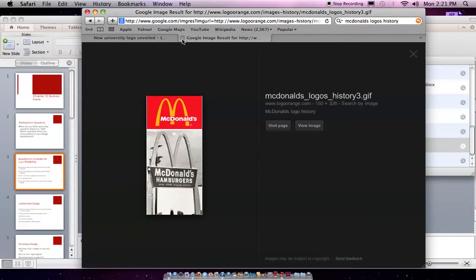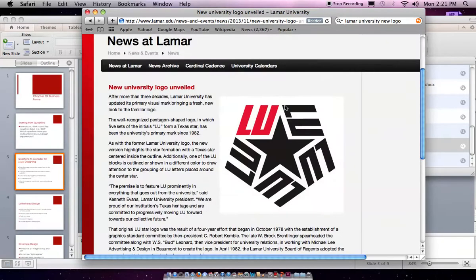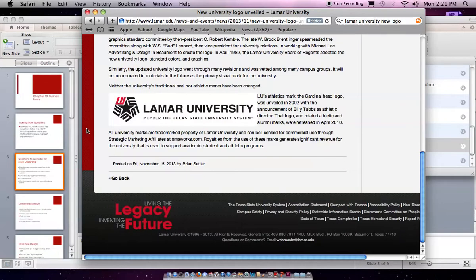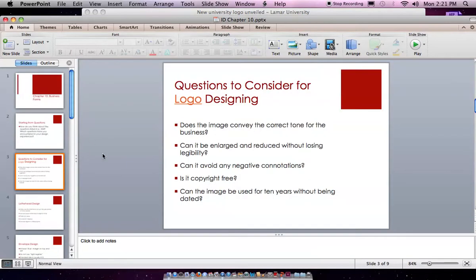Can't really find a website right now. But if you have a chance, you can search it. You will see that in the past 100 years, McDonald's changed its logo from time to time. So they did do that. But overall, the tone is still consistent. They do not really change the tone a lot. So when you create your own logo, you need to keep in mind those 5 questions.